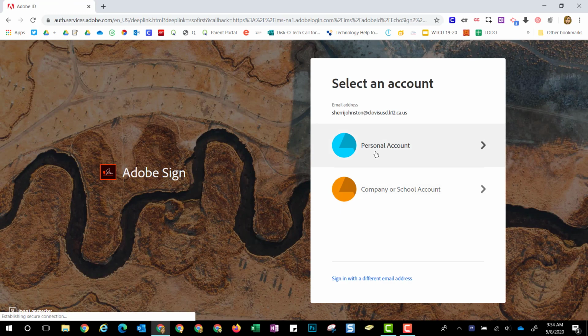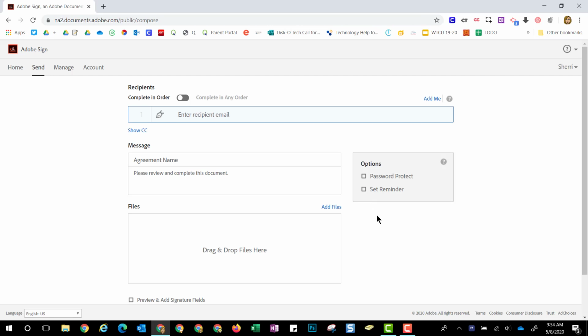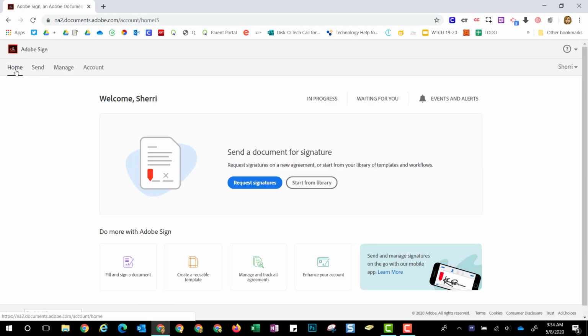If you happen to have an Adobe account previously, it might say personal account and company or school account. If it does, make sure you choose company or school account. If not, it should just push you straight through. Now for me, Adobe Sign opens here on the Send page. If yours happens to open on the Home page, just go ahead and click on Send.